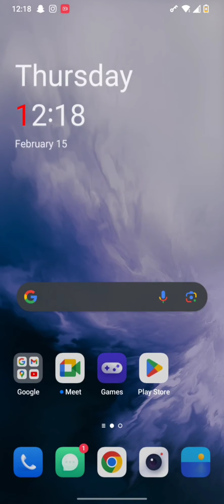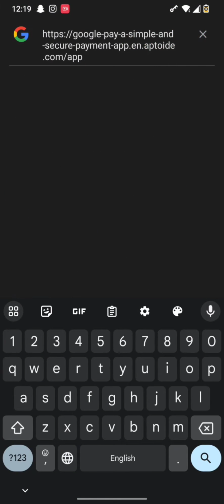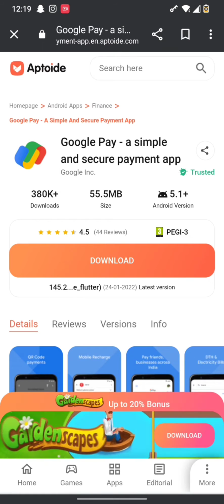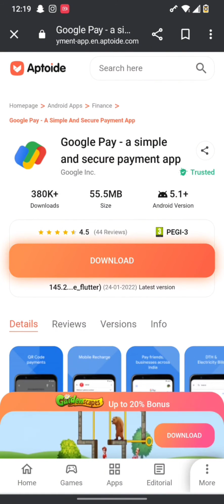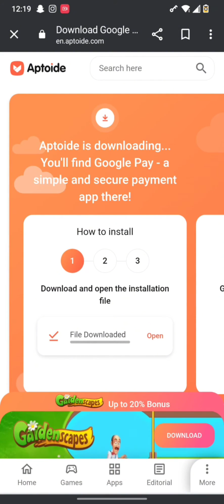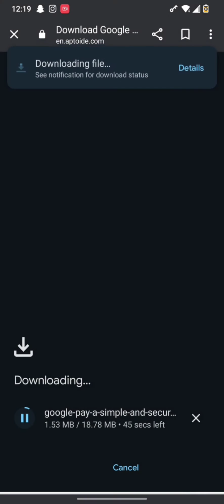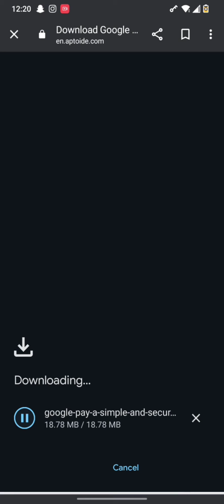So all you need to do is simply go back and tap a web browser and type in the URL www.googlepay, a simple and secure payment app.en.aptoide.com. Once you type this URL, you will end up in this interface where all you need to do is simply tap on the download option, and in a few minutes the app will start to get downloaded. So simply hit the download anyway option, and in a matter of seconds your Google Pay app will get downloaded.